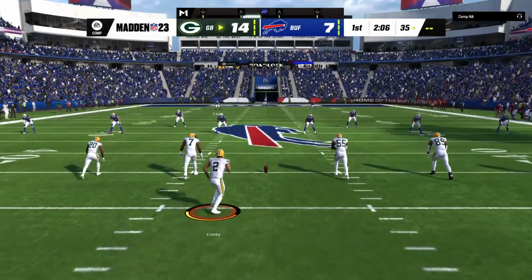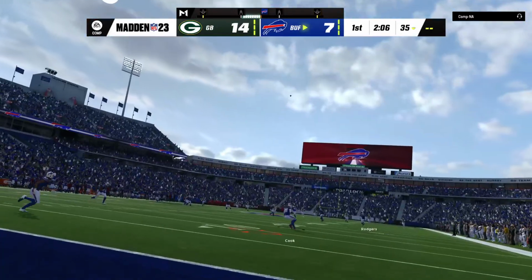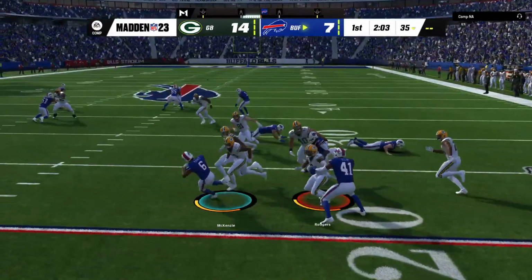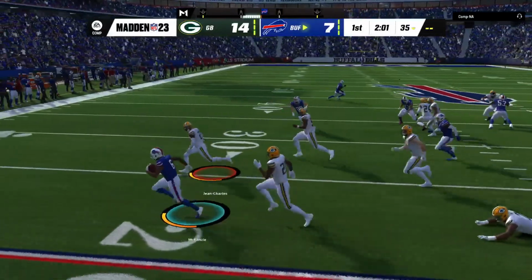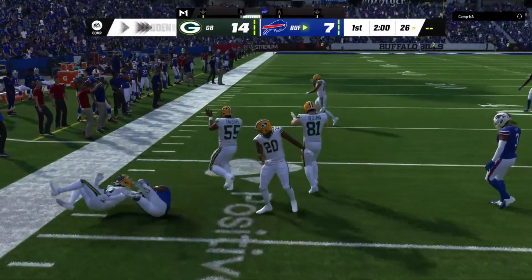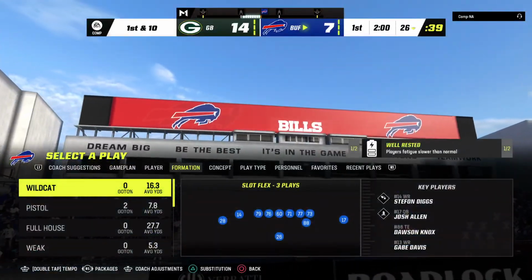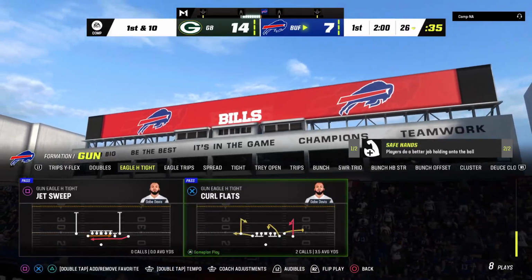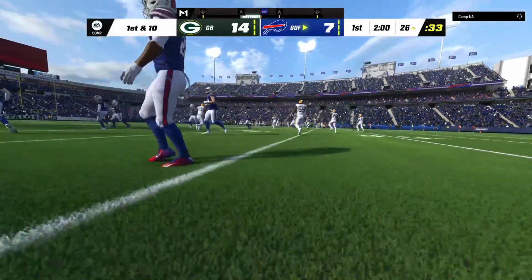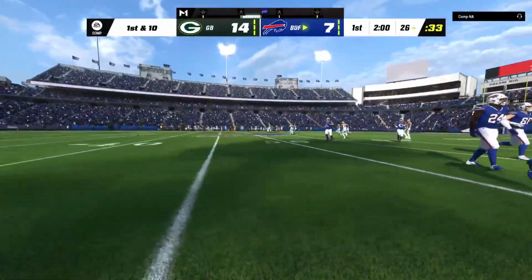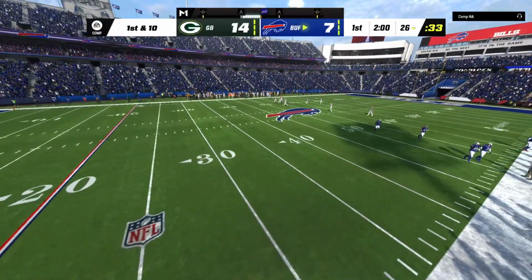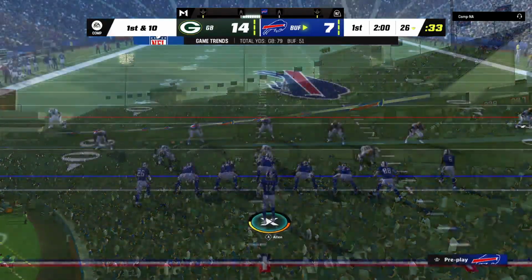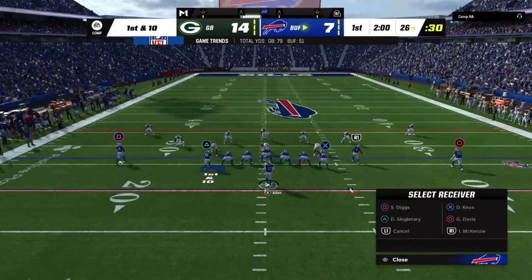Now after the touchdown, here's Crosby to kick it away. This one taken just inside the 10. The Bills come to the line to start their next drive.